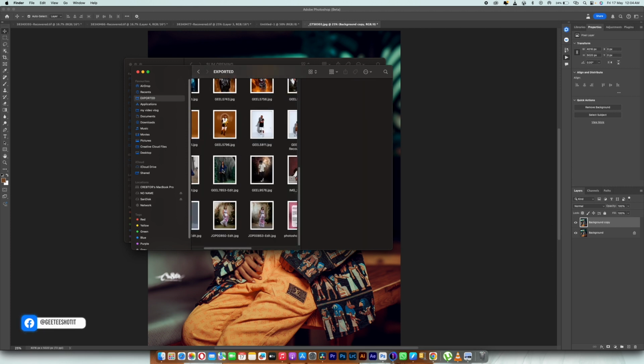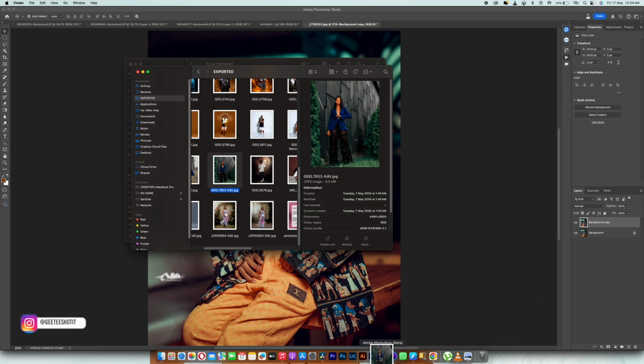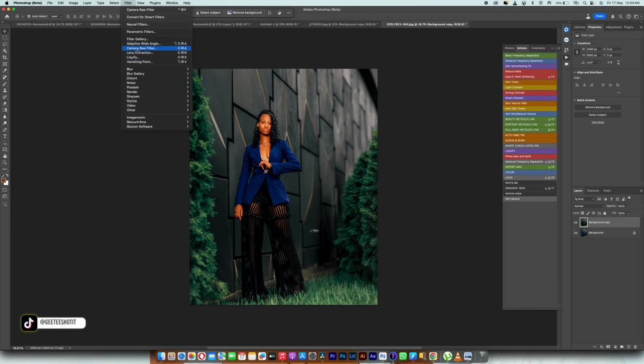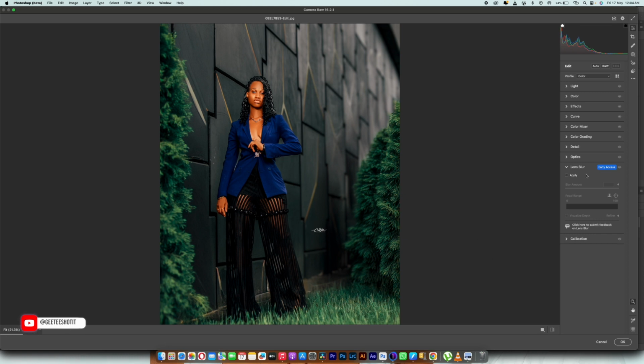So let me look for another image. Let me look for this image and add this image here and duplicate it, then go back to the Camera Raw filter, because I want to show you how it works for different images. Then I'll just apply it and wait for it to load for us to see. So now it's done loading.